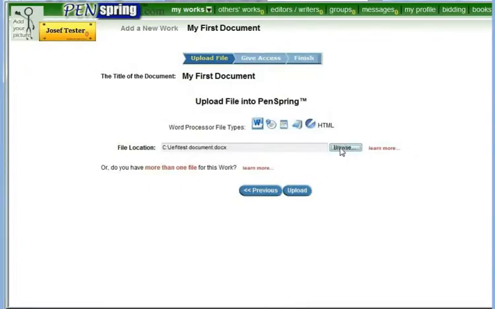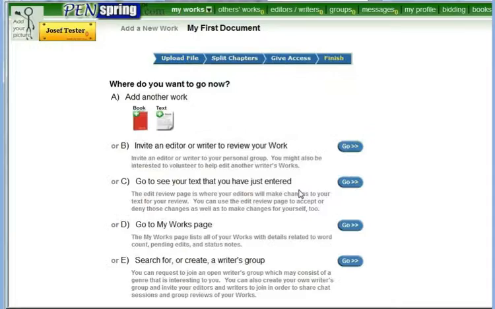We've chosen a test document. This is a simple document with some text, a single page, with an image on it. So to finish, we can choose to go back to continue to add additional documents or books that we're working on before we invite editors, or we can choose to invite editors right away. We can also choose in option C to go to our text ourselves and start editing it, which would be the same kind of tools that your editors would have. You can edit it there.